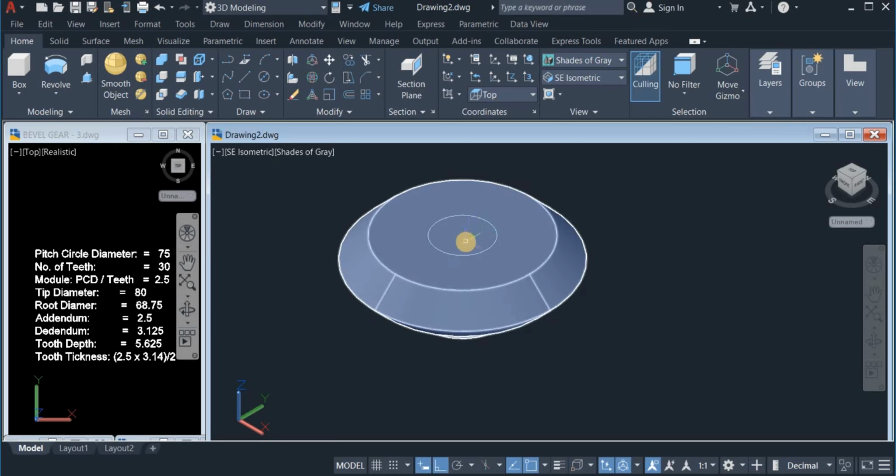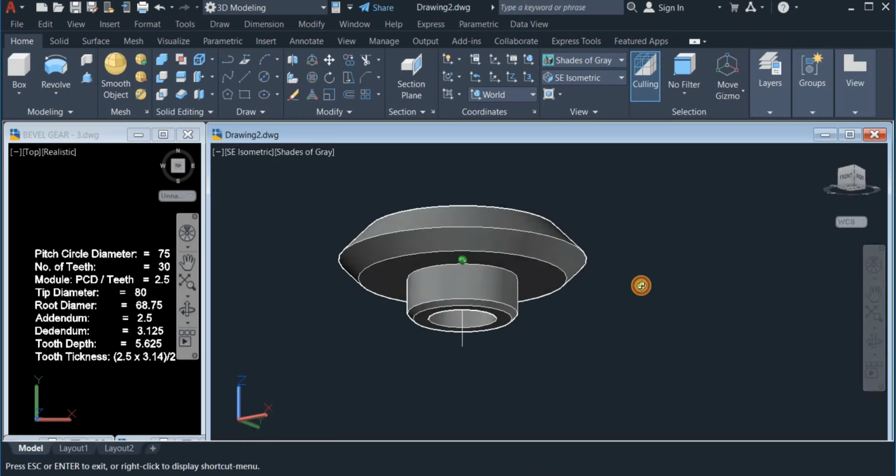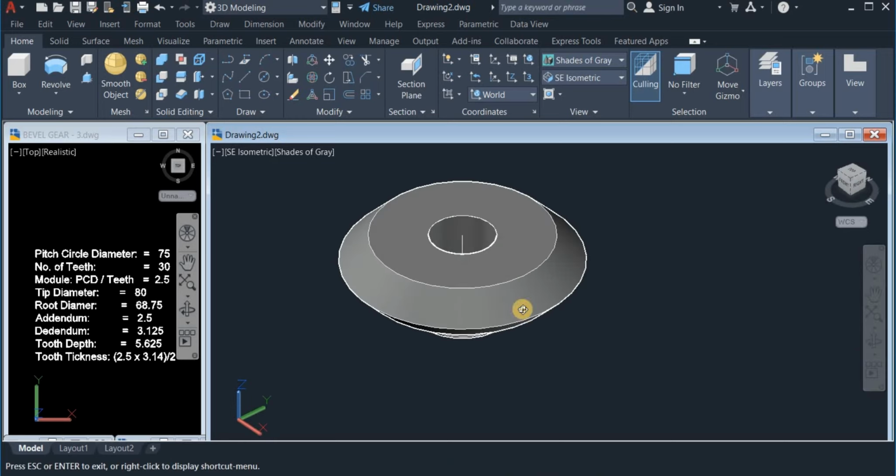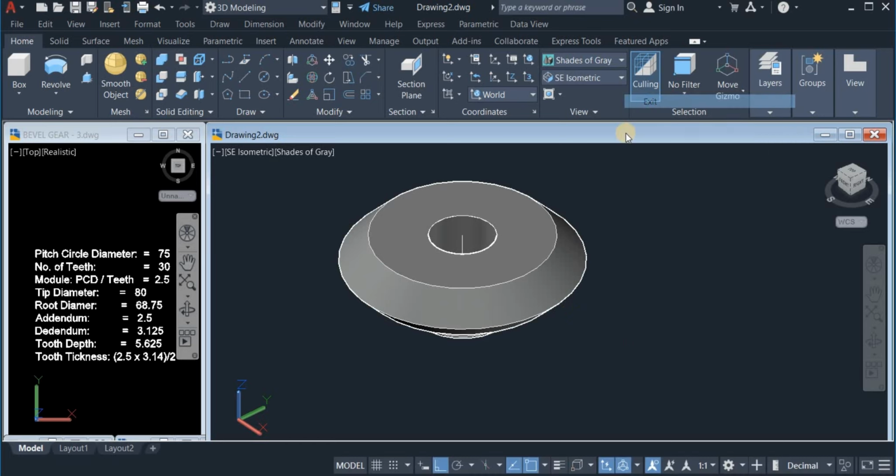Now use the press pull command to pull out this. Click on the press pull, click on this and pull it out. Okay. Let's see how that looks like. Alright, so this is the gear blank for the big gear. Okay, so now switch again to front view.